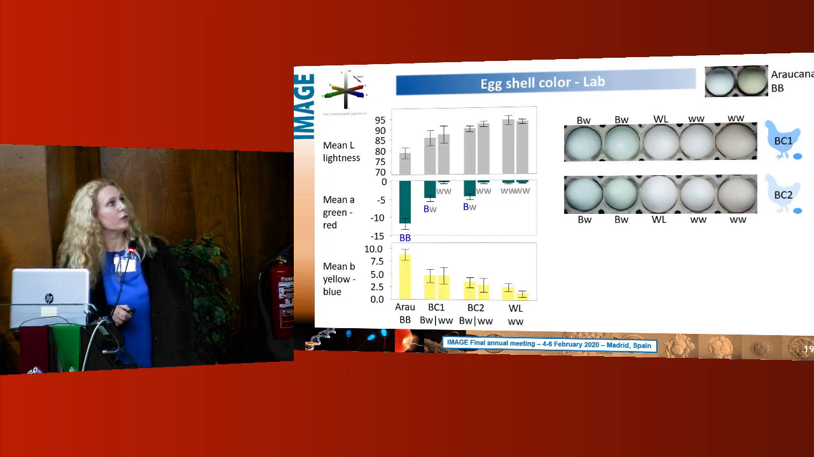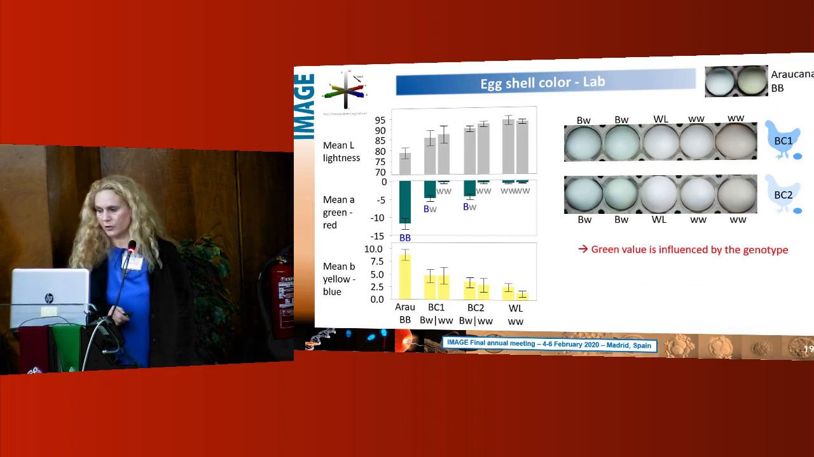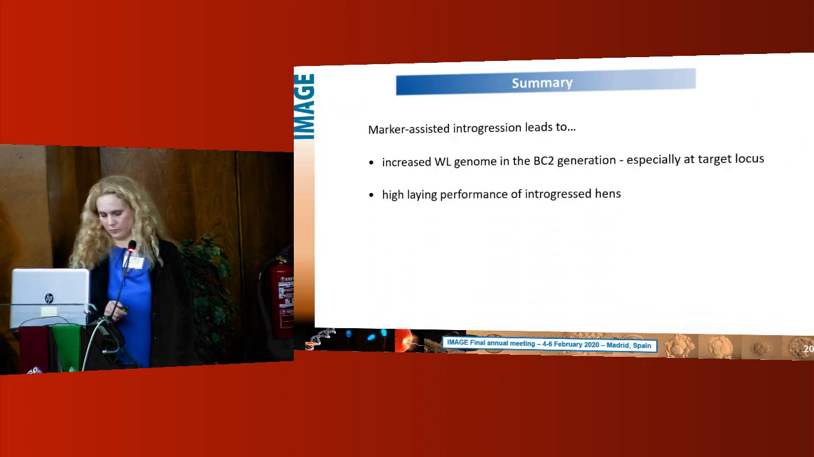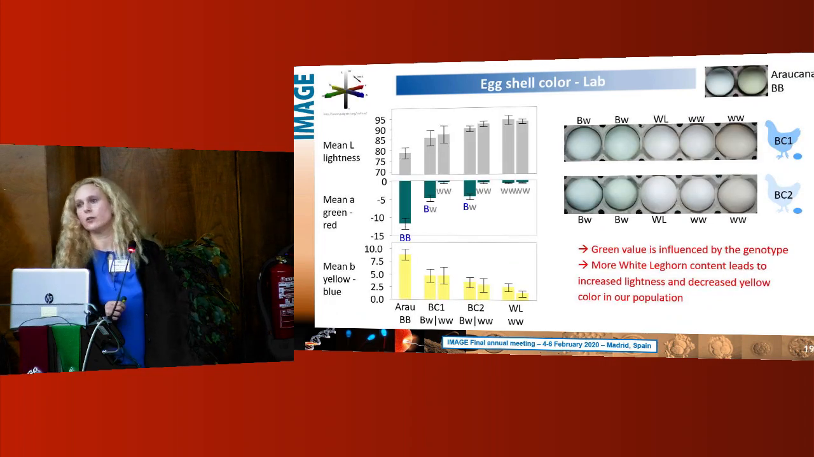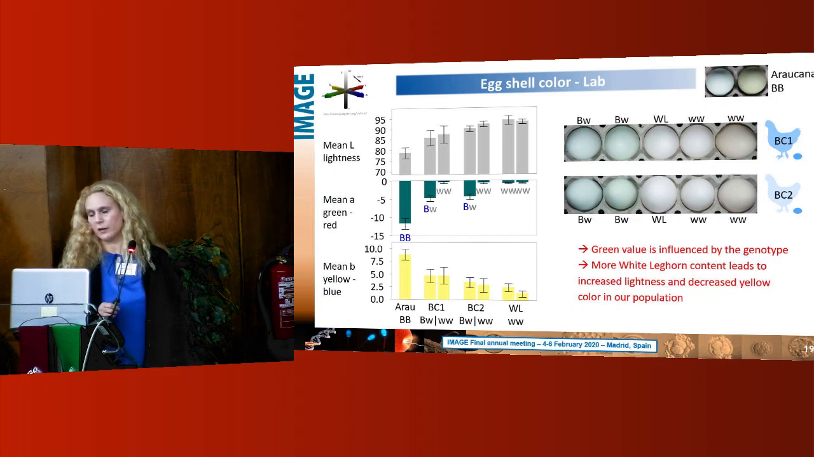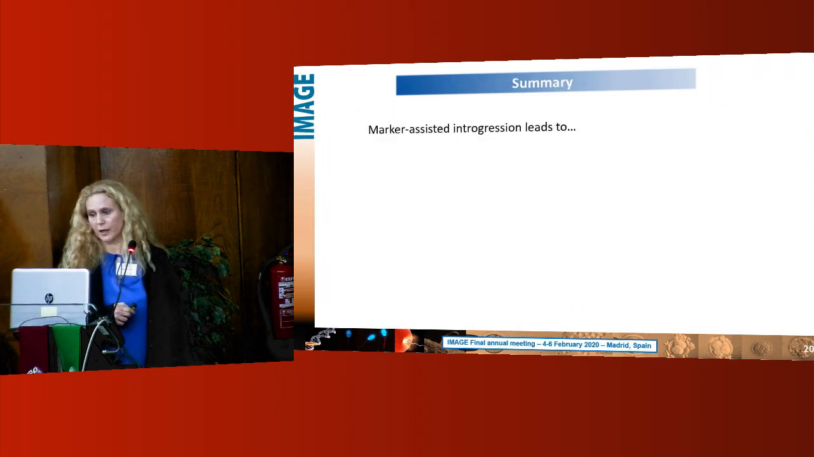And we also observed this touch of cream color in our population. And we observed that this touch of cream color decreases from generation to generation. So the green value is influenced by the genotype, and more white Leghorn genome content leads to an increased lightness and decreased yellow color.